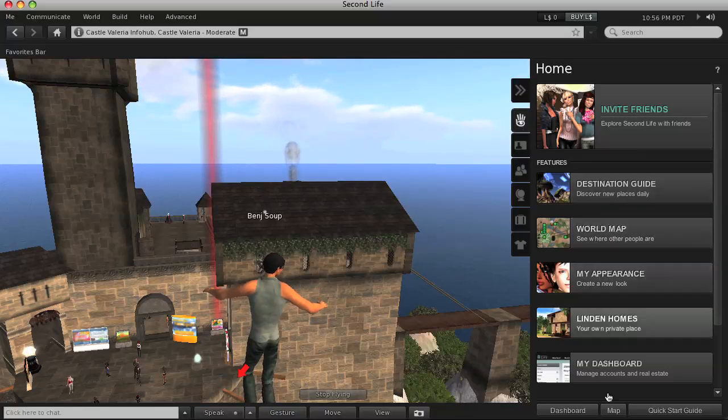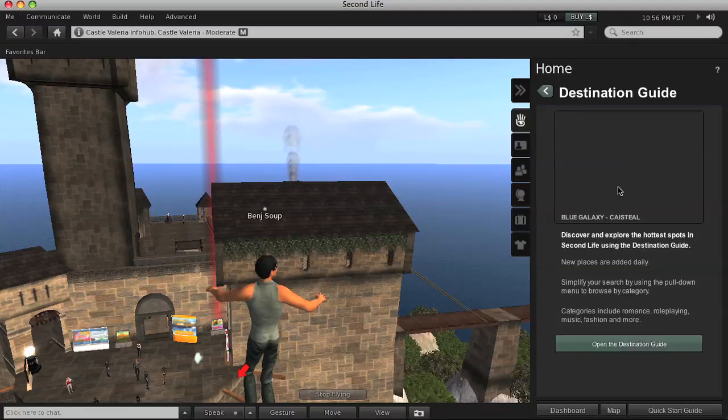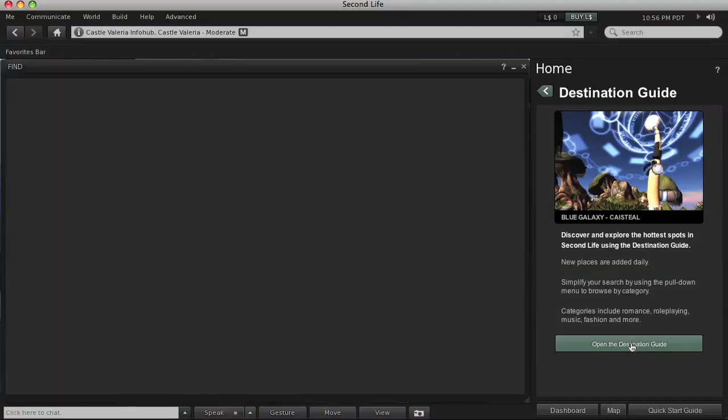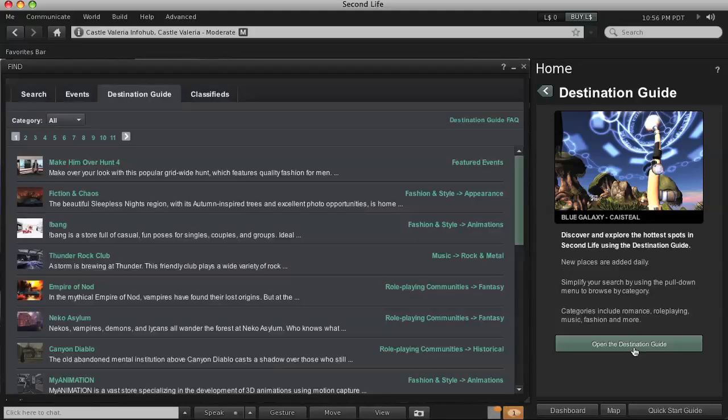So I've just clicked on the arrow button there that opens the right panel, and I went to the destination guide, and I was going to look in here and pick a different place to go to, or at least show you that you could. If you don't need to just stay in one place, you can just try and get around.